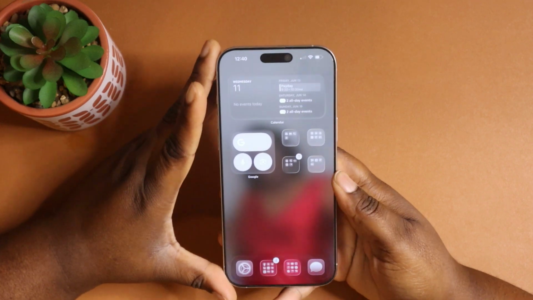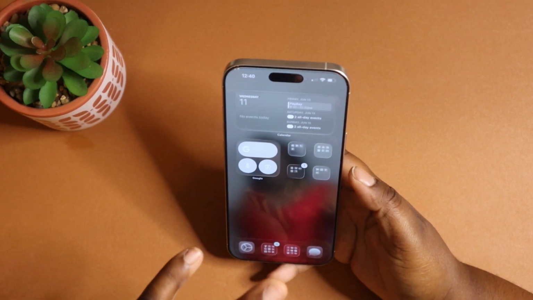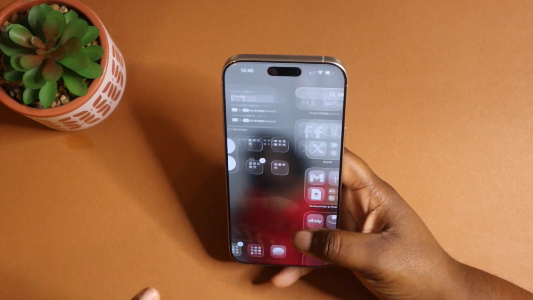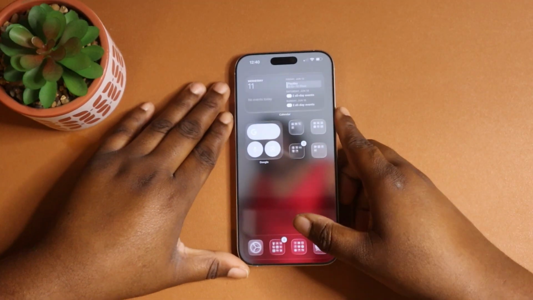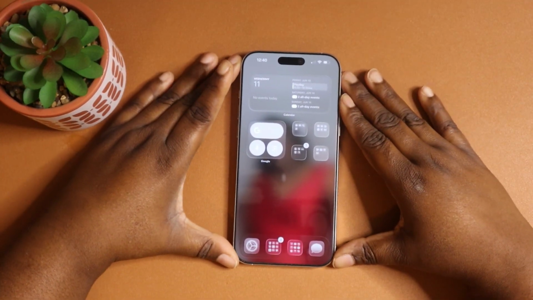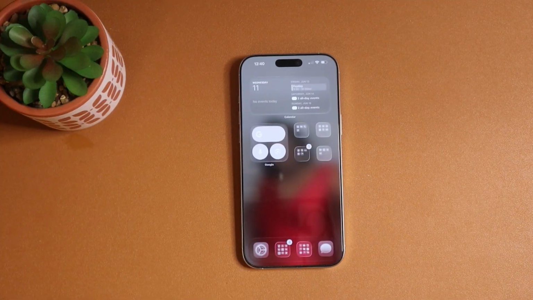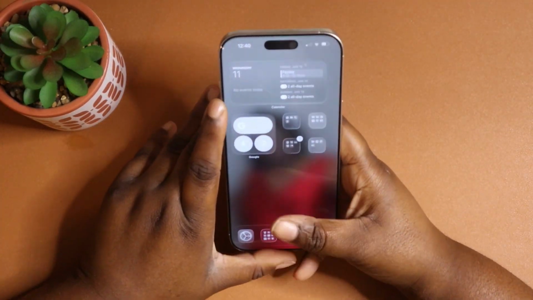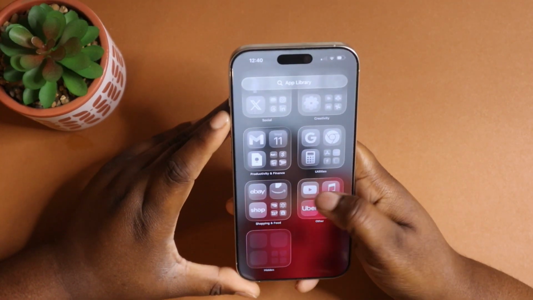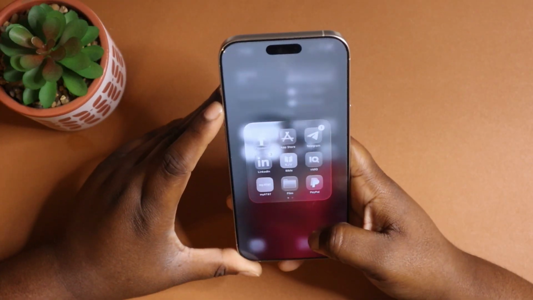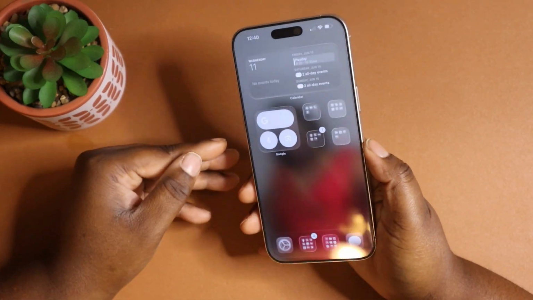Now, I can say this, the clear glass looks better if you have a solid or gradient wallpaper, maybe with a little blur. It looks a little better when you have a wallpaper like that. But if you have a wallpaper with a lot of color and things going on, it kind of looks wonky.